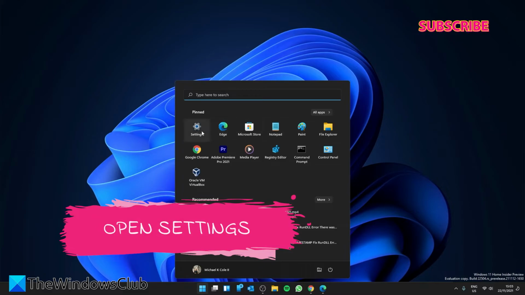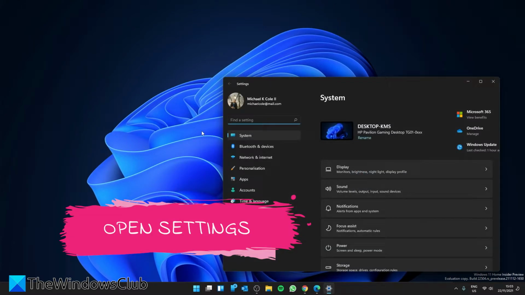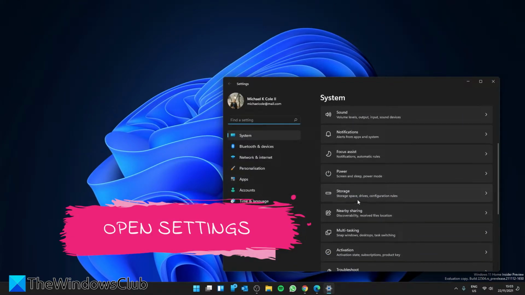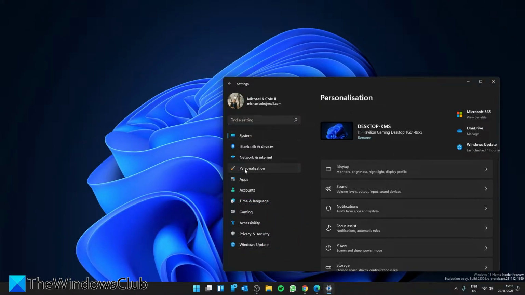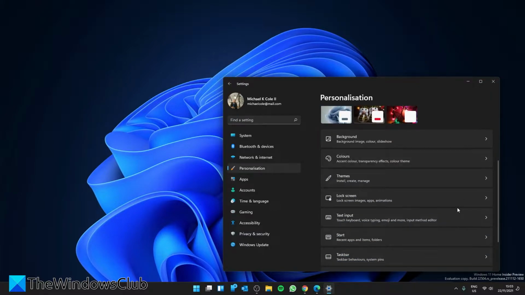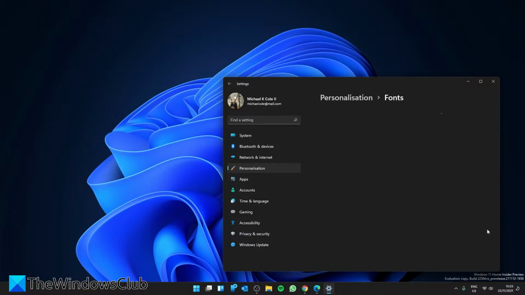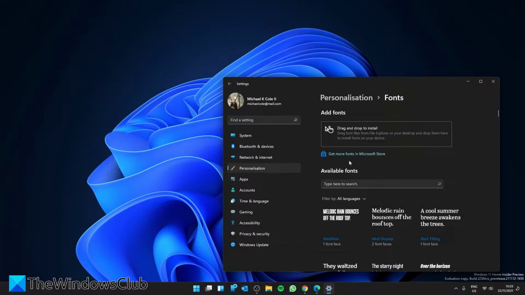Open the Start menu and go to Settings. Then in System, go to Personalization, scroll down till you find Fonts, then click on Get More Fonts in the Microsoft Store.